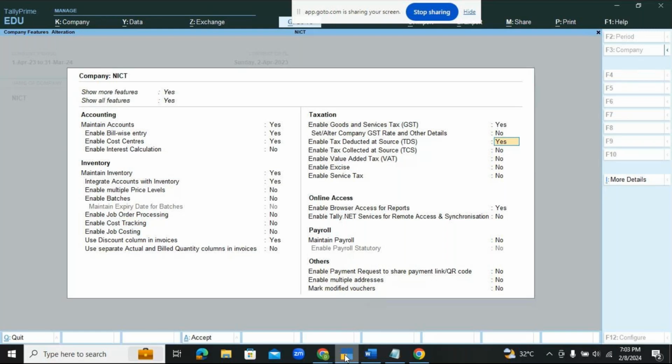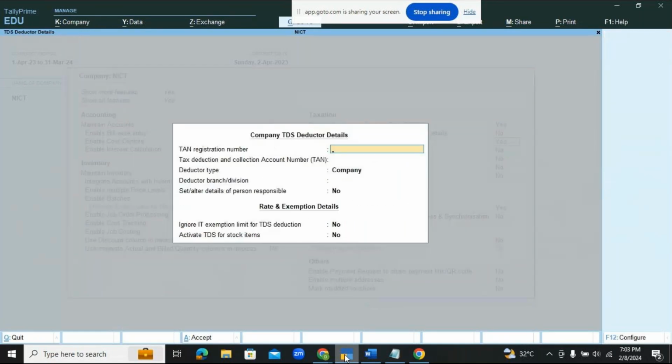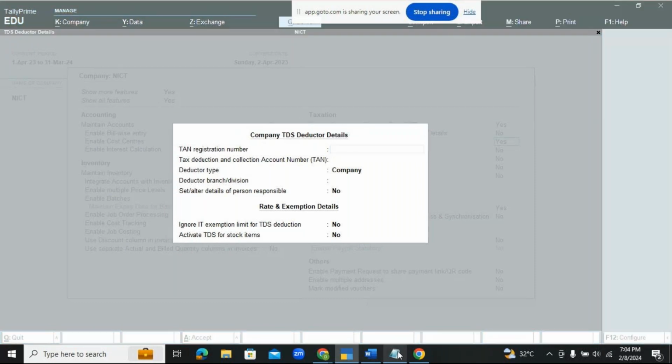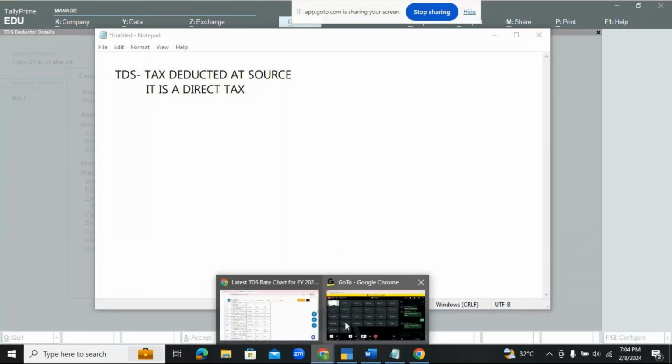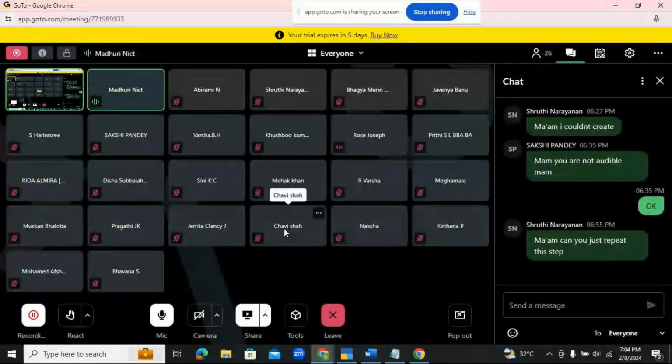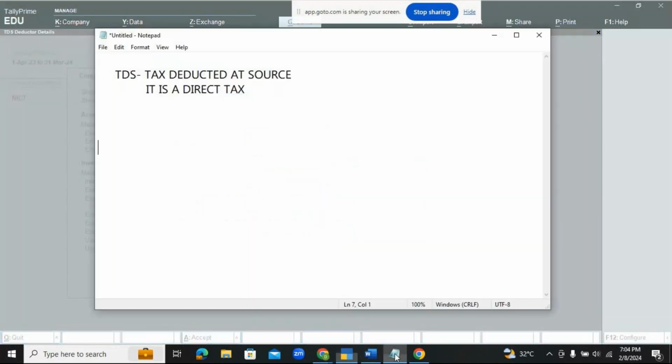Yes, ma'am. Okay. Now when you press enter, you'll be on this screen, company TDS deductor details. I'll explain this in detail, but before that, as I've told you, let me explain the difference between TAN and PAN. So I'm getting back to this. Now all of us have the PAN number, correct? So PAN stands for what? PAN stands for permanent account number.